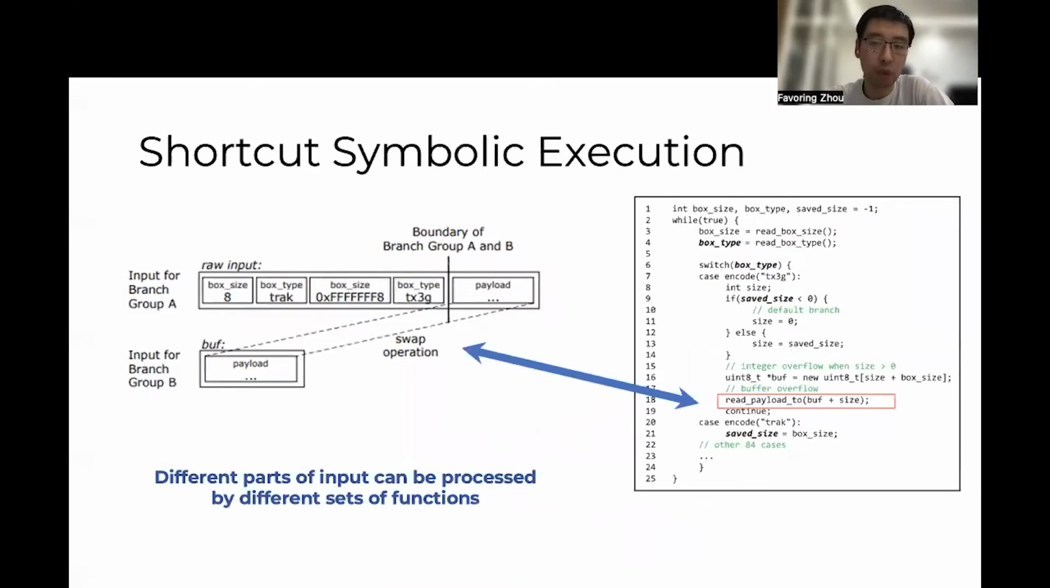Also, we find that real-world programs do not handle all the input sequence in one function. Instead, the input is divided into different parts and handled by different functions. For example, in our motivation example, the payload is reserved for future process in line 18. So to avoid state explosion, we automatically recognize the boundary in the input and provide partially concrete input from seed files. Please refer to our paper for more detailed optimizations.